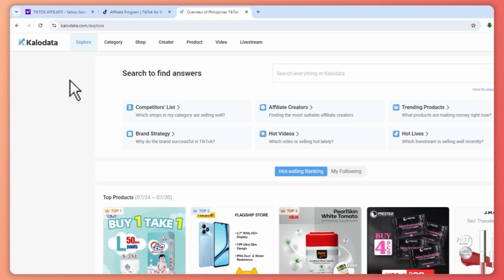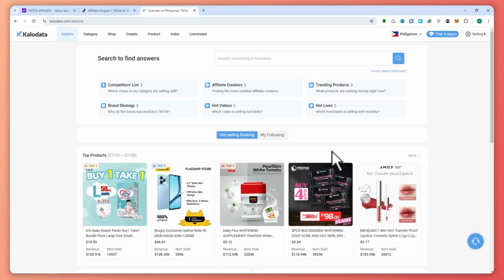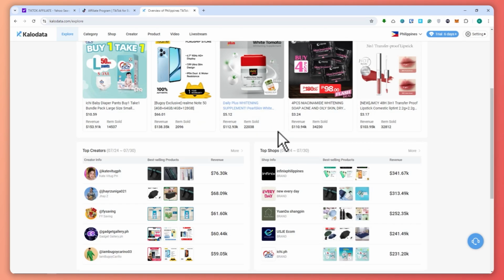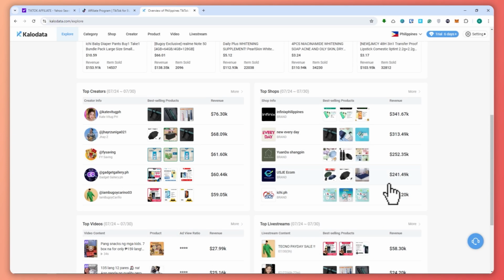So it's calodata.com, and you can use this app because from here you would get massive information about the products right here that you can sell as a TikTok shop affiliate. You can even go for the creators right here, the competitors that you have, brand strategy, hot videos, hot lives, trending products, and so on. The information that you will get is literally massive right here. You can get any information that you'd want.